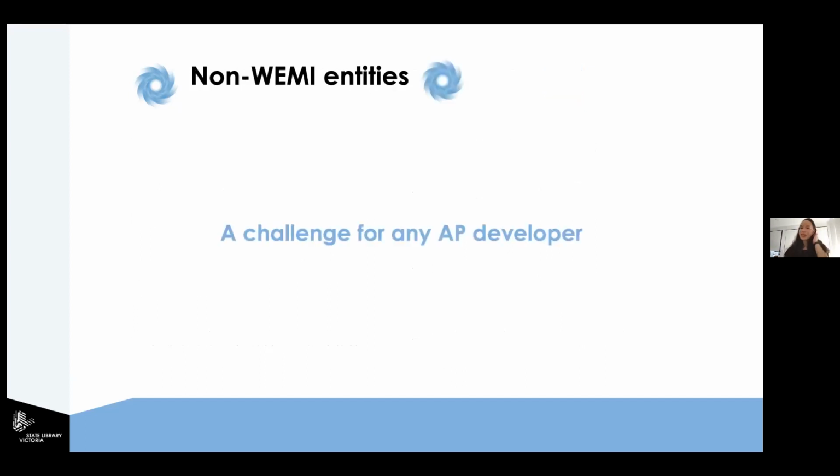Okay, but again, the non-WEMI entities, this is a challenge for any AP developer. And I think possibly regardless of your implementation scenario as well, because this is authority work. Essentially, you are defining which elements you may include, their repeatability. You're really defining your authority records. And I'm saying this is a challenge for any AP developer. Maybe it's not if you have a good, strong background in authority work.